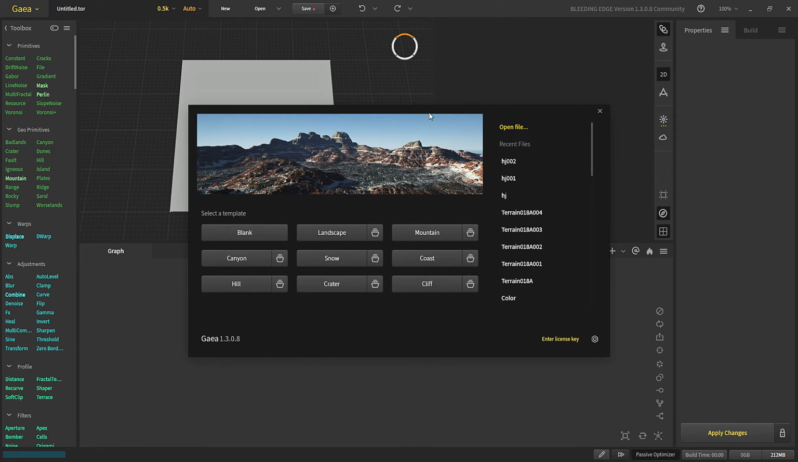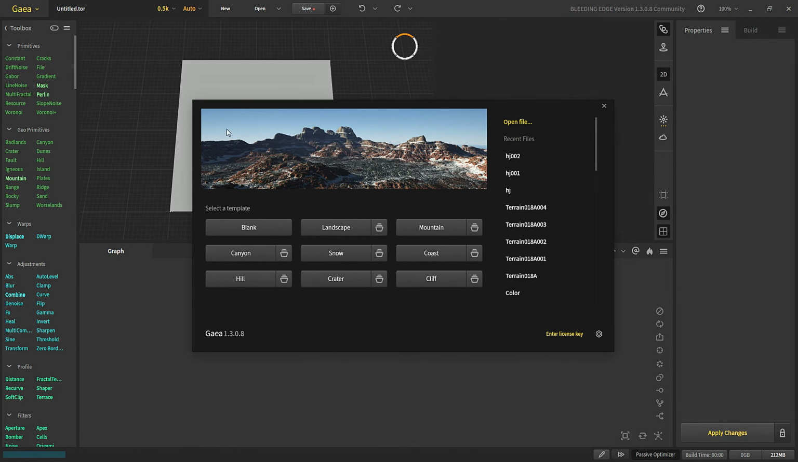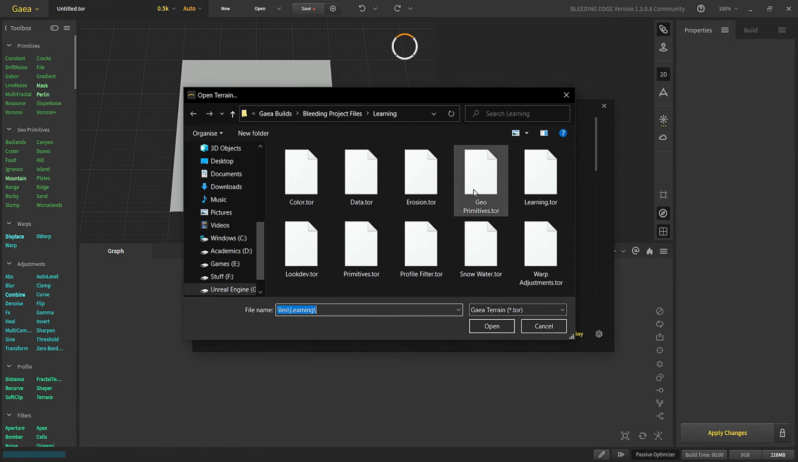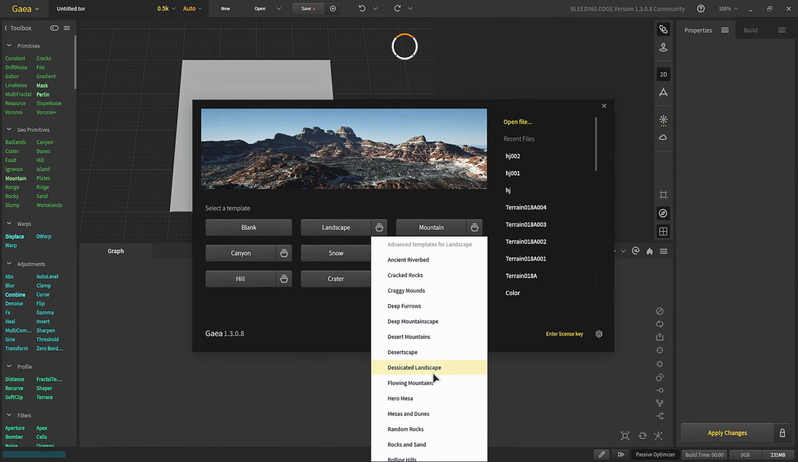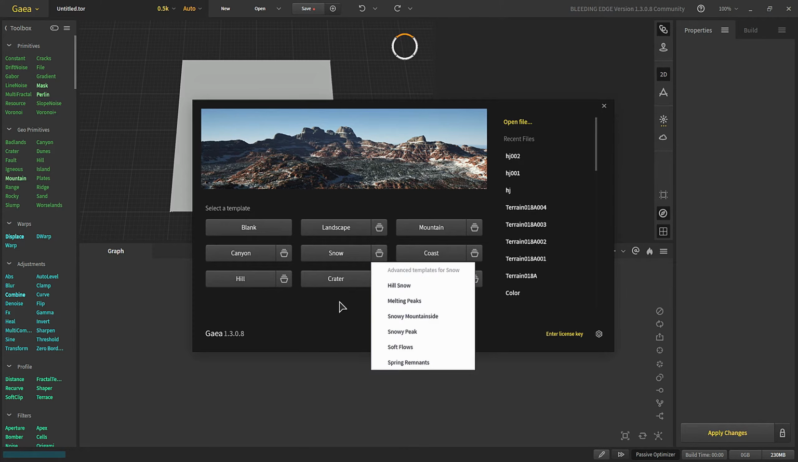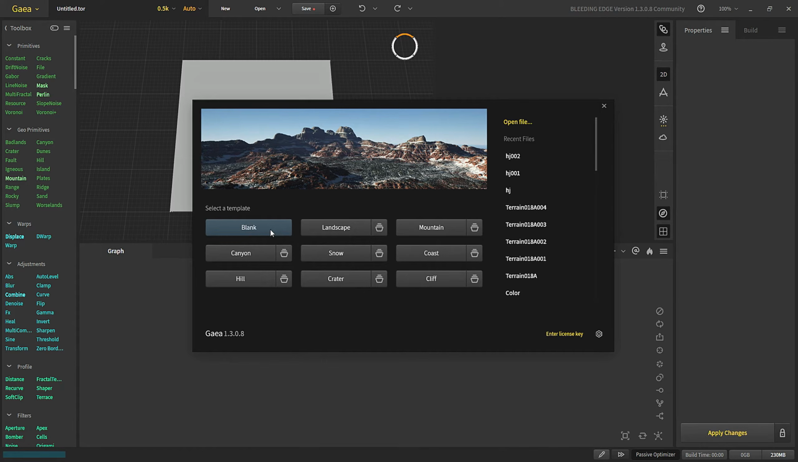So this is what you get when you first open Gaea, this small window right here. On the right side you have all of the recent files that you opened, and you can click on open file and choose any of the TOR files from your local storage. And these are some of the presets that you get with Gaea. And when you click right here, you get all of the advanced terrains that are created already for you. If you want a blank project, you can click blank and it will give you a fresh graph to start building your terrain on.